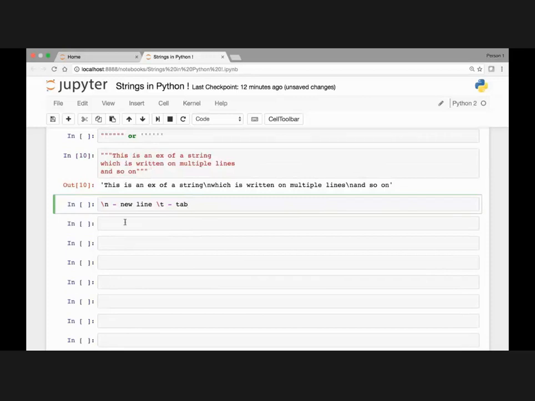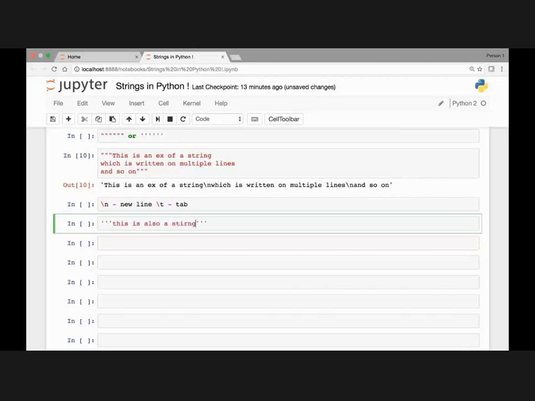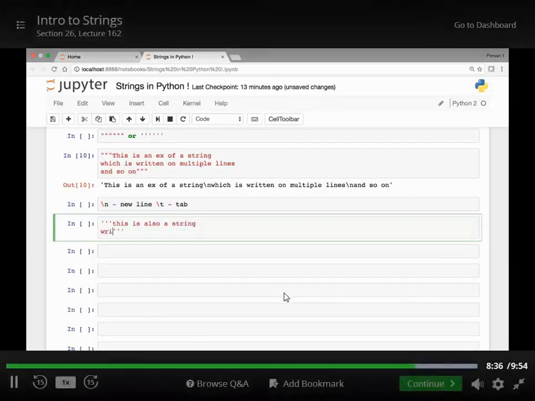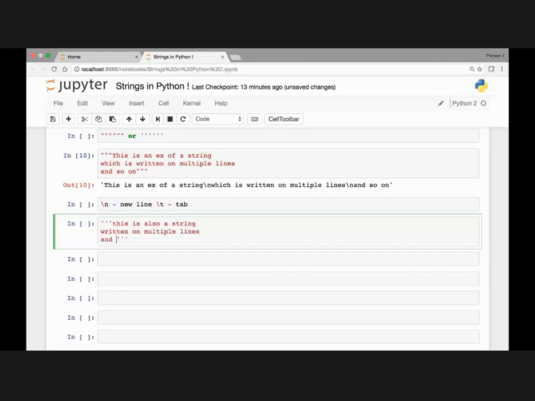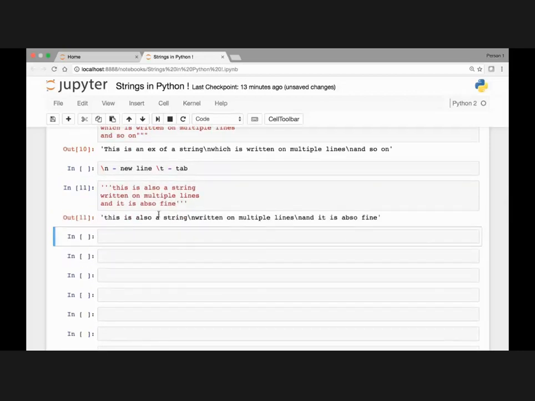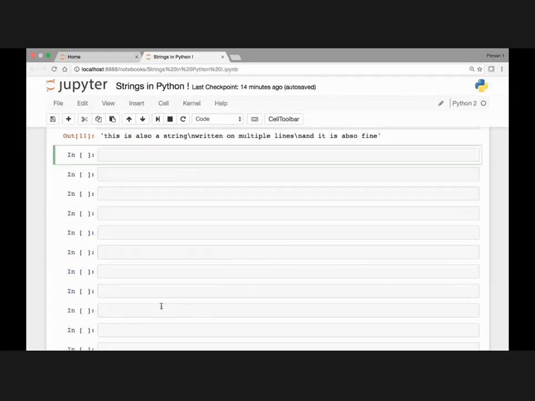And we can also create multiple line strings by enclosing them within triple single quotes. This is also a string written on multiple lines, and it is absolutely fine. If we run this also, we get the same result. So this is how we can write multiple line strings.